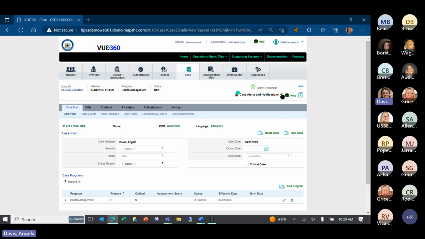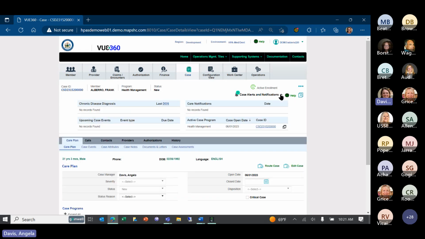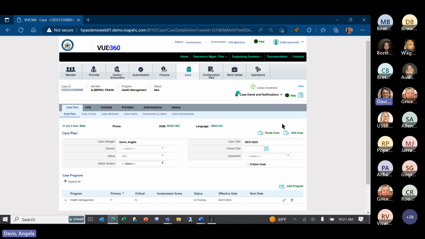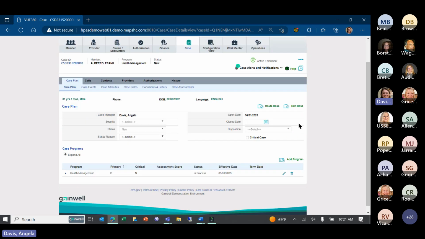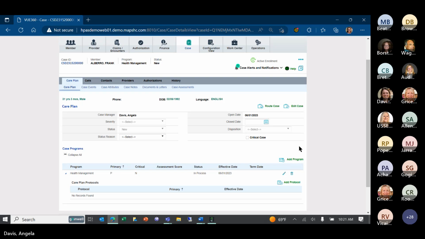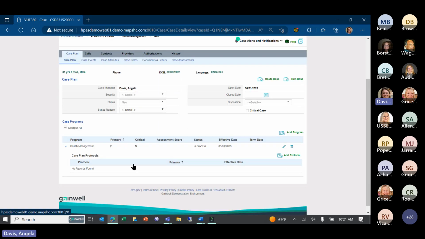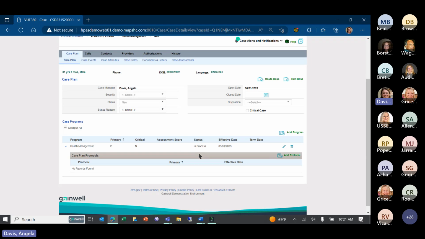There are also alerts and notifications, as you see on all of the pages here, and an indication of active enrollment. So we open that, you can see that there is an active case program for health management. Close that. Then we move down into the care plan, and you can see what's going on here with the case. There were no protocols found for this, but we can see that the primary program is health management. It's not a critical program. The status is in process, so this hasn't been reviewed yet.